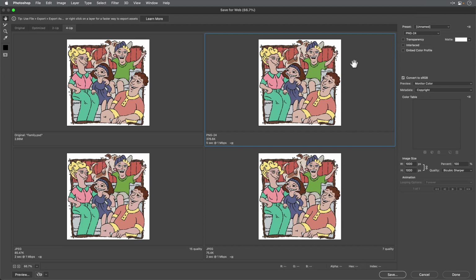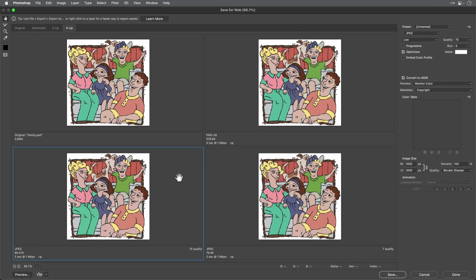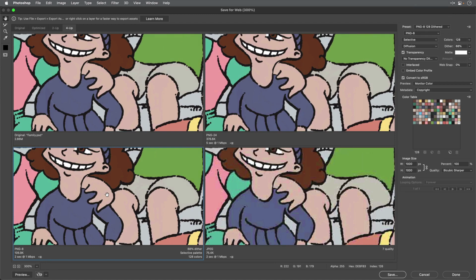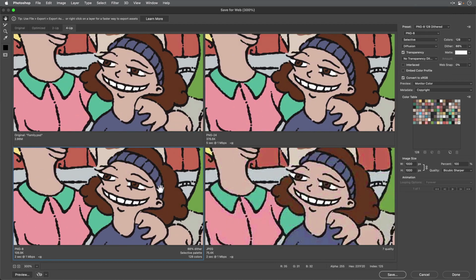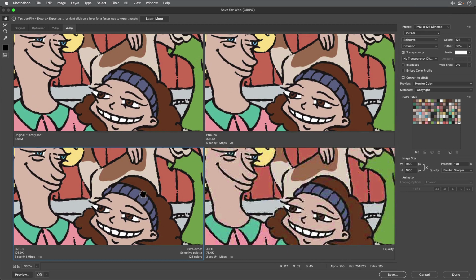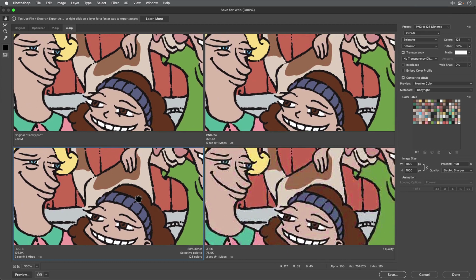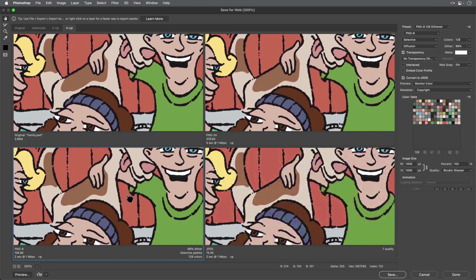So this one as a PNG 24 image is going to be 376K. If I select this one though and change it to a PNG 8 image, then it becomes 106K. Still looks pretty good when I'm zoomed out this far, but if I zoom in a little bit, I'm using Command plus and Command minus to zoom in, we might be able to see that there's some compromise in color going on here.